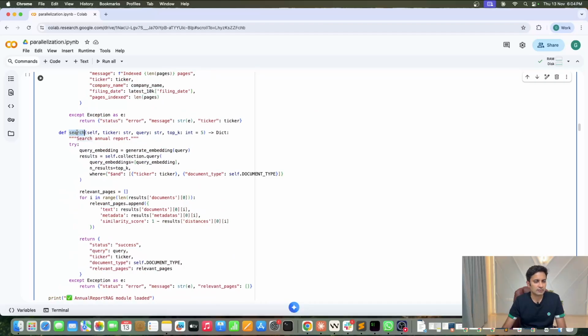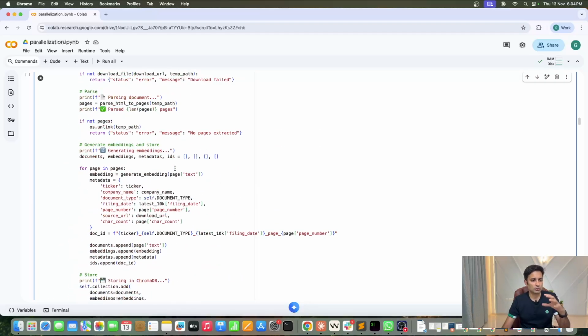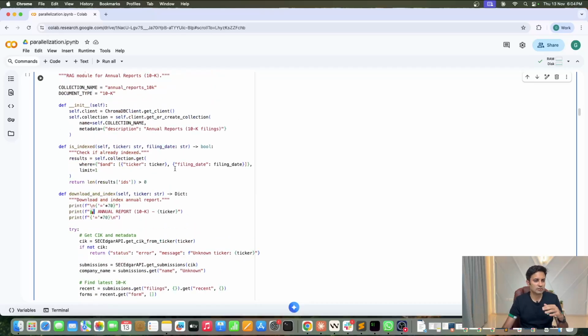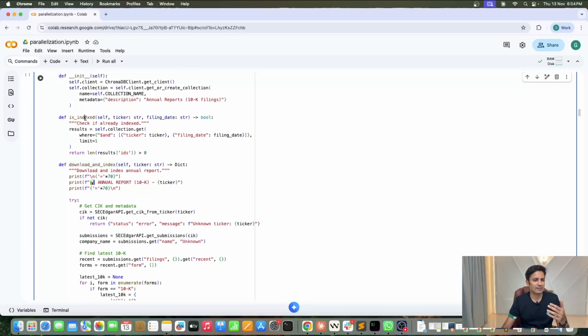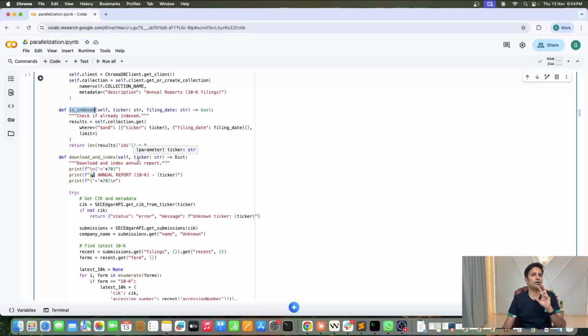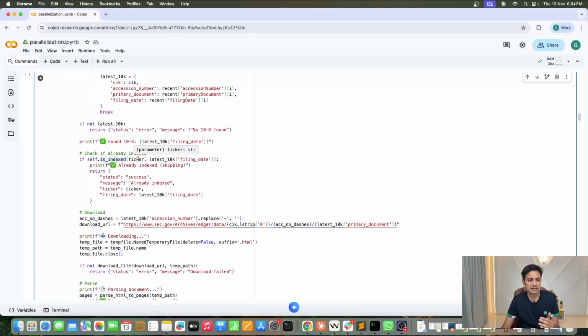Okay, and then it has a search function. So these tools which I'm making have two kinds of functions. One is download and index, and second is search. This is just a validation: before I download, I'll check whether it is already indexed, and then I should not download it. Otherwise, I will have only two functions, download and index, and search.